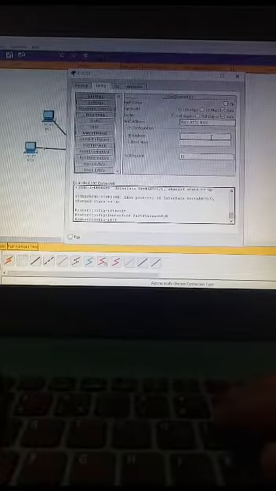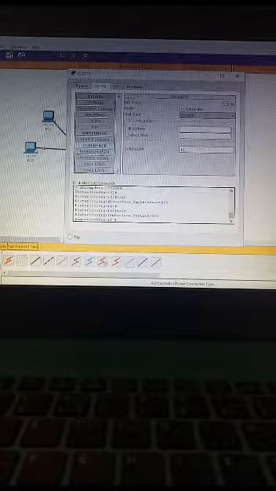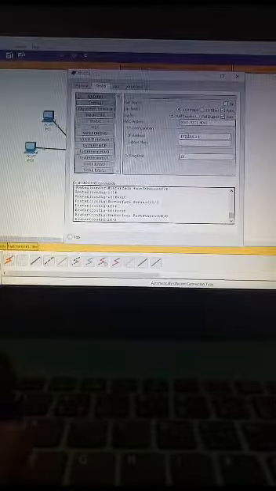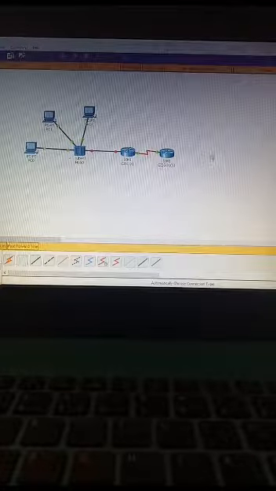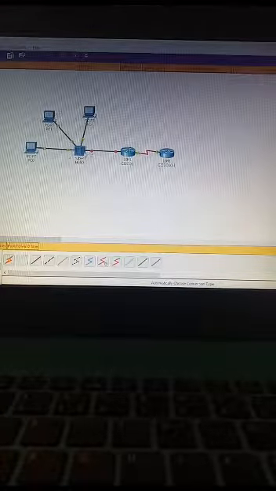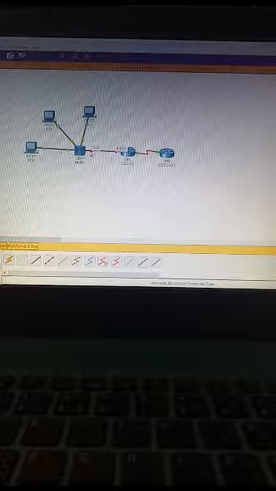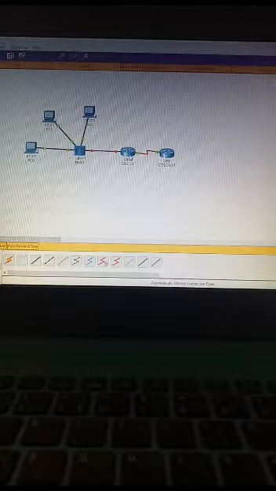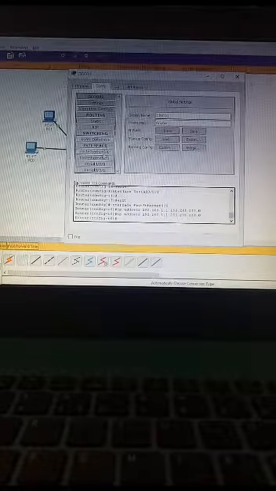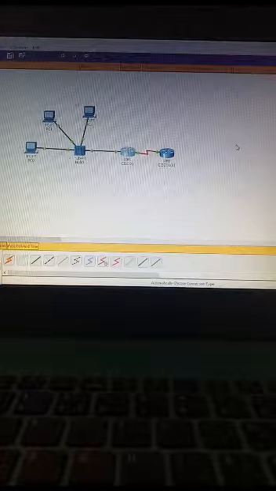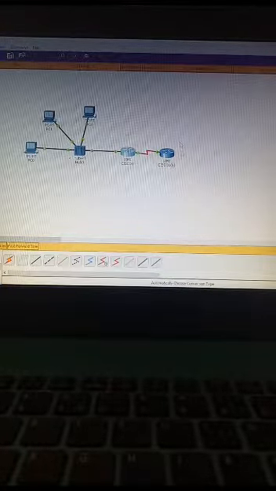Forgot this. Forgot to turn it on. You can see it's blinking green. All of it are blinking green.